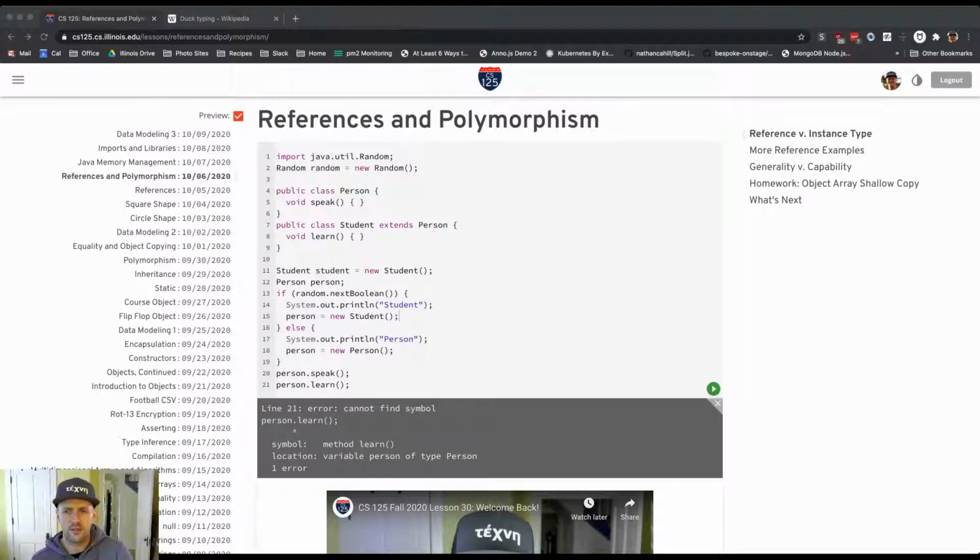Great question. Tomorrow's lesson is entirely on Java memory management, so we'll dig into this topic a little bit. The reason it comes up at this point is because this is a place where Java gets to use references in order to do cool stuff, right? Specifically, and again, we'll go into this tomorrow.